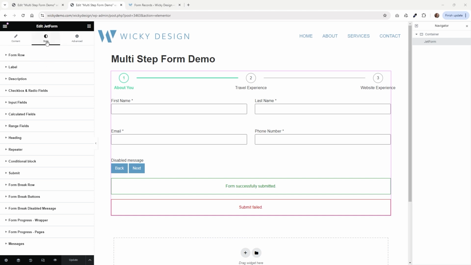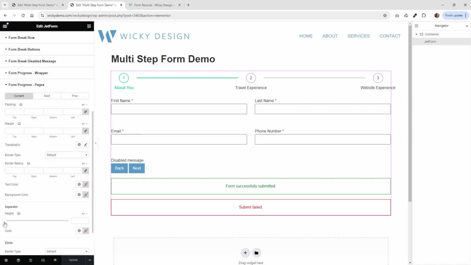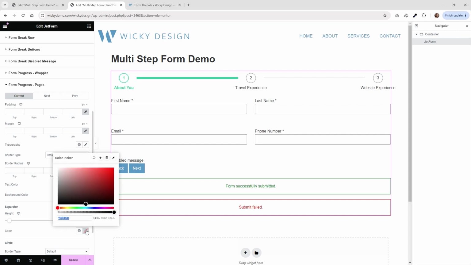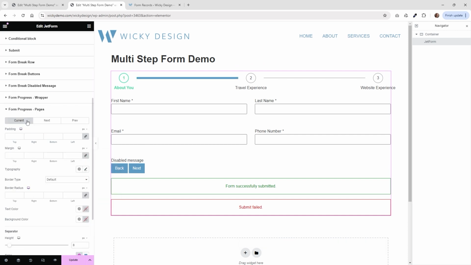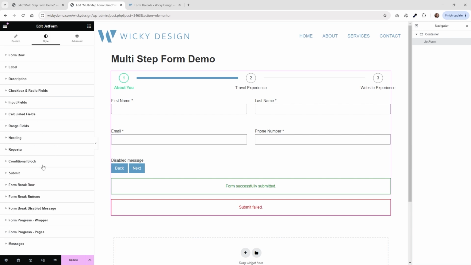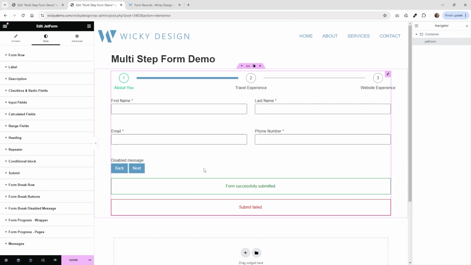And one last thing before I go is always make sure that you go underneath your styling right here and then start to look around for different things you may want to customize. So for example, if you want to change like the height of these lines right here, that would be underneath form progress under pages. And then you can change like the height of the separator right here. You can change the color of it. So if you wanted to have it like our blue color, you can always change that. So there's tons of styling settings within here, which is really nice. So just go ahead and make sure that you style it up to match your existing website.